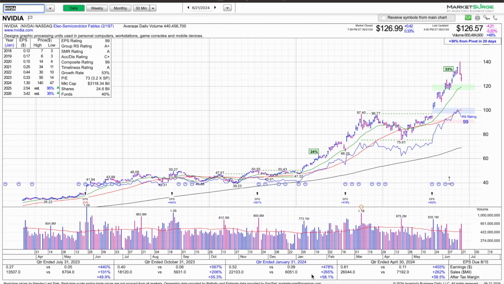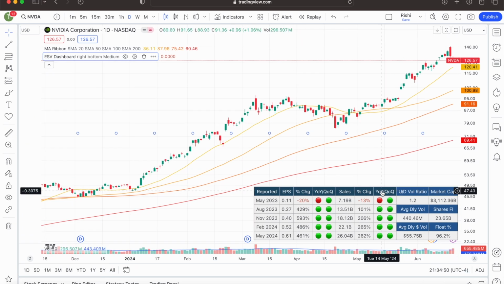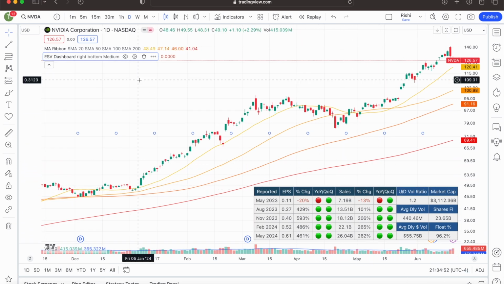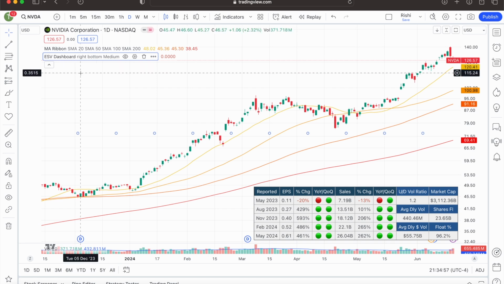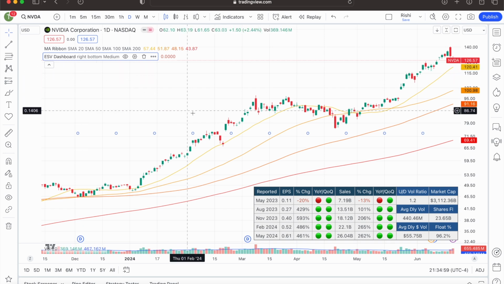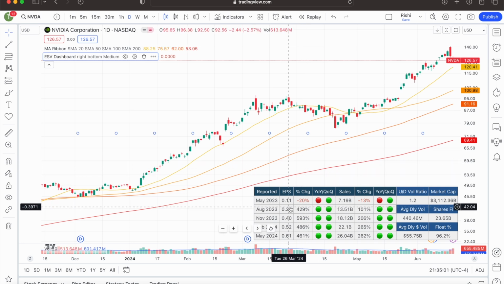So apart from Market Surge, another place to find quarterly earnings reports is on a tool like TradingView, which I've used in the past. And by adding indicators like ESV dashboard, which stands for earnings, sales, and volume dashboard, we can see the same type of data seen in Market Surge, like earnings per share growth right here, and then sales growth, which is right here.